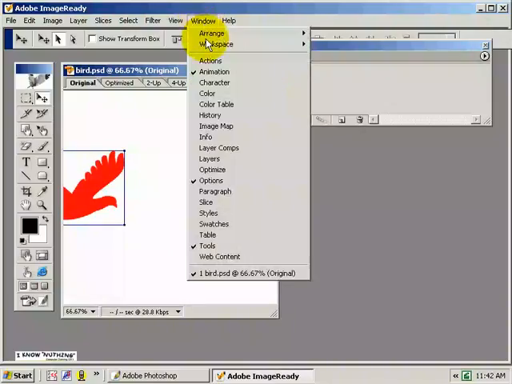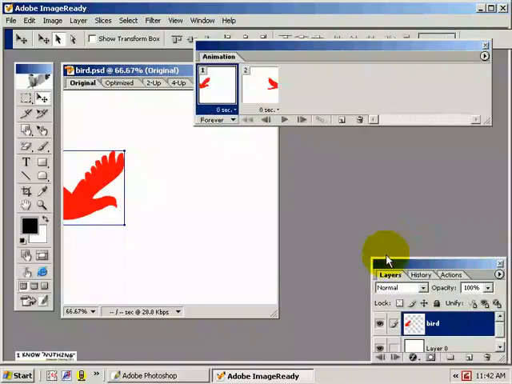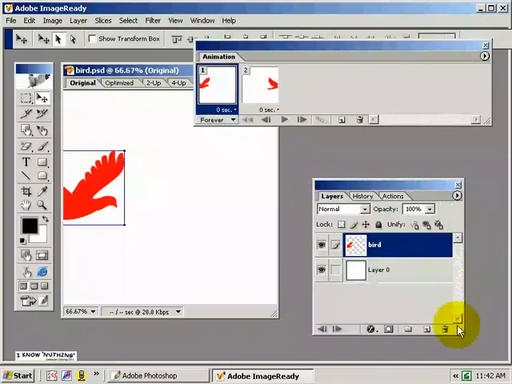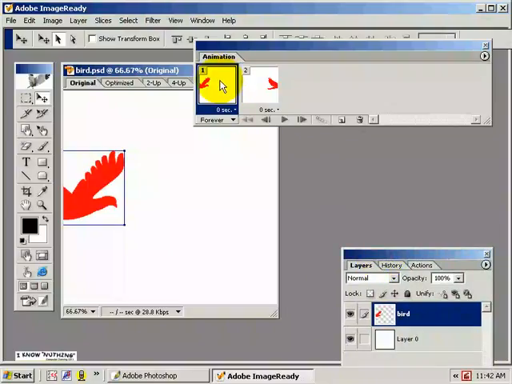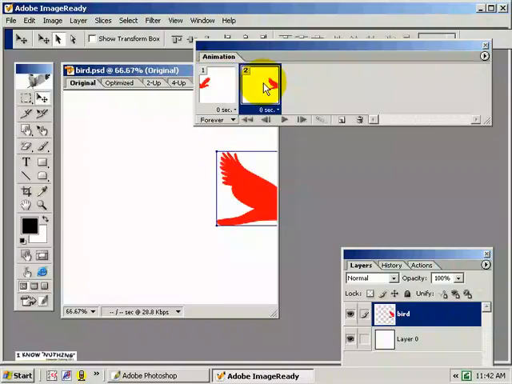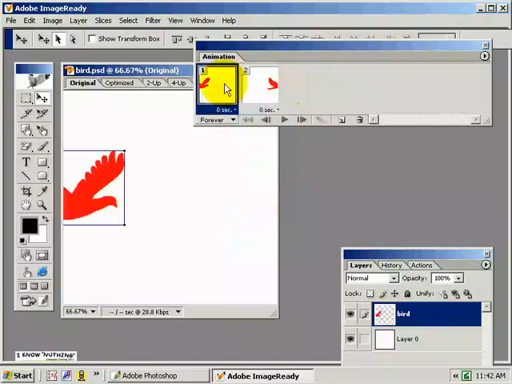Now it always helps to have your layers out as well, so I'm animating the bird and not the background. So you see frame 1 is the beginning keyframe, and frame 2 is the ending keyframe. And we want to tell the computer what to do in the middle.